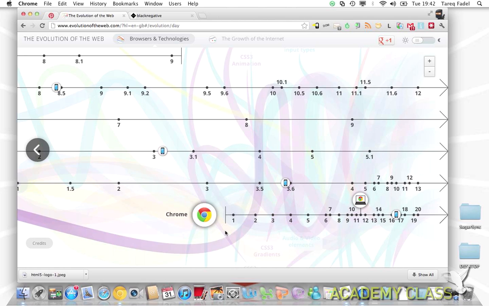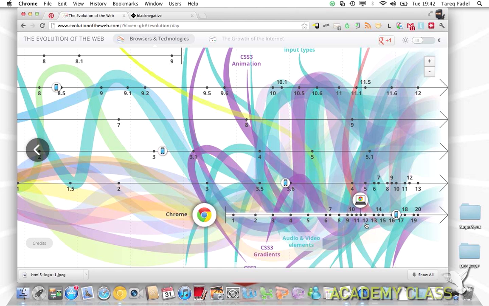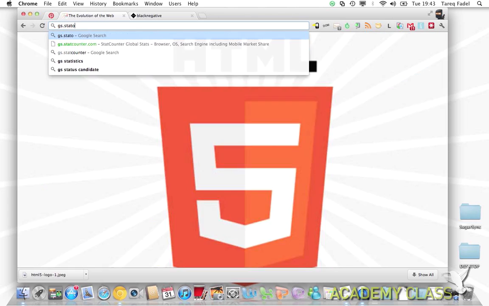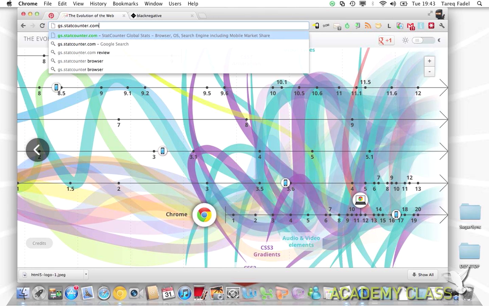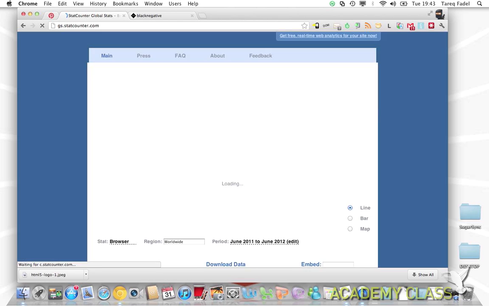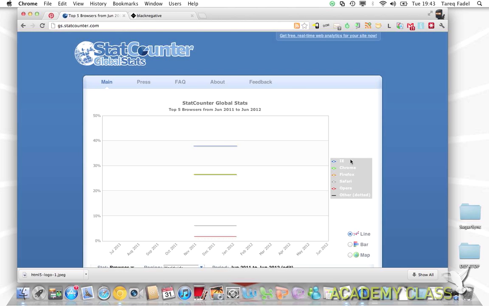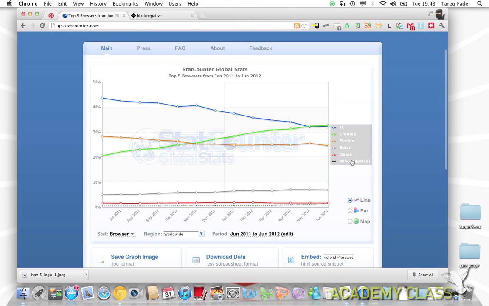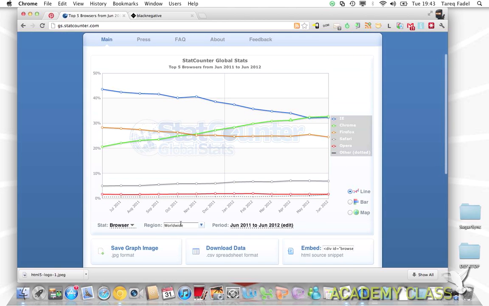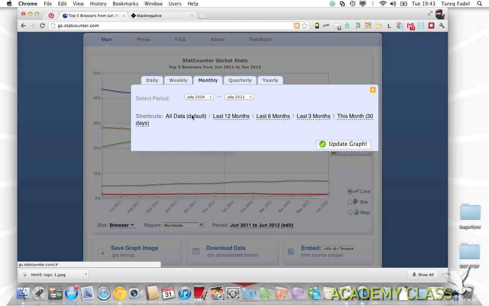Okay, so from there, the growth is still growing, as we can see. So let's have a look at some other stats. So if we go to gs.statcounter, and just going to change this to all data.